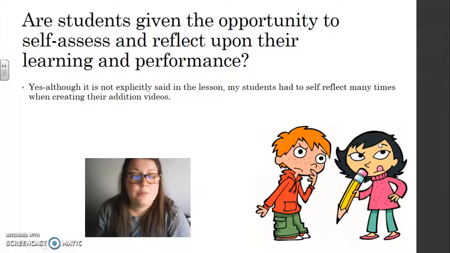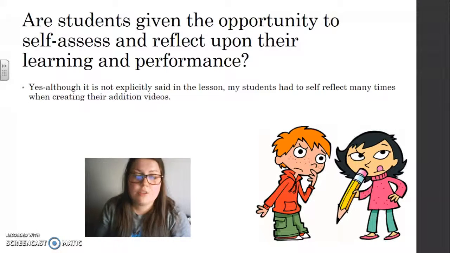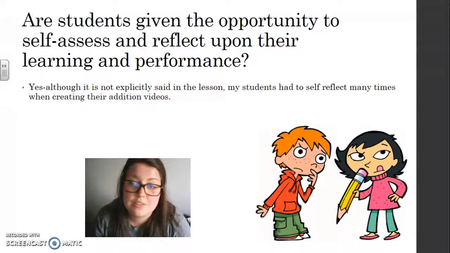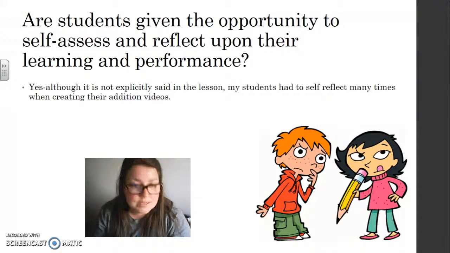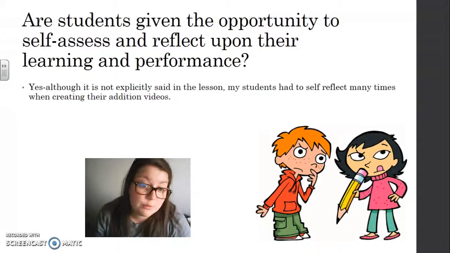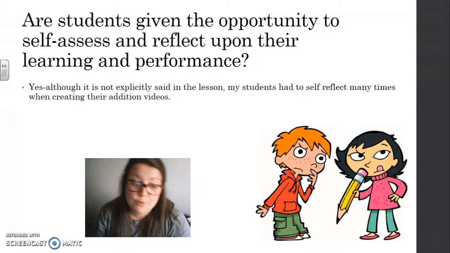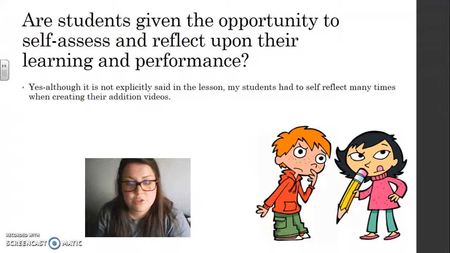Are students given the opportunity to self-assess and reflect upon their learning and performance? Yes, although it's not explicitly said in the lesson, my students had to self-reflect many times when creating their video. Oftentimes what happened is the kids were so excited to get to use the iPads and record and see themselves on the screen that they forgot about the addition problem, and they had to stop and re-record and stop and re-record, and they would get frustrated.